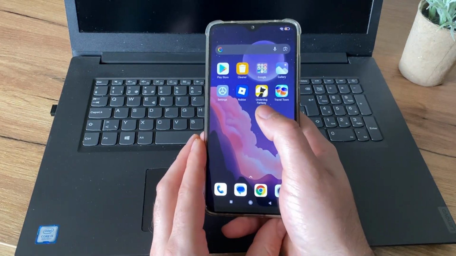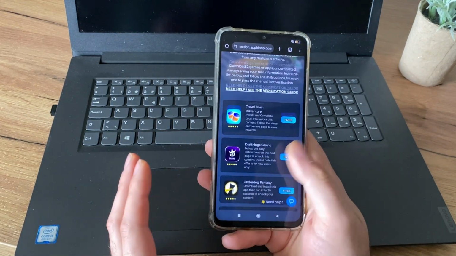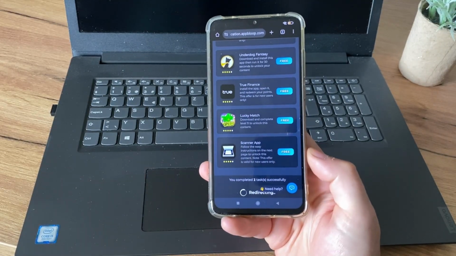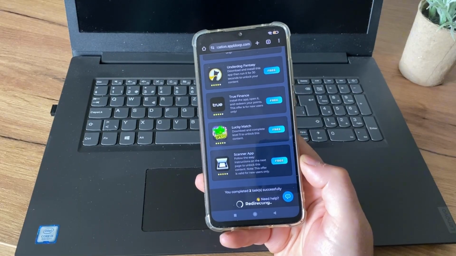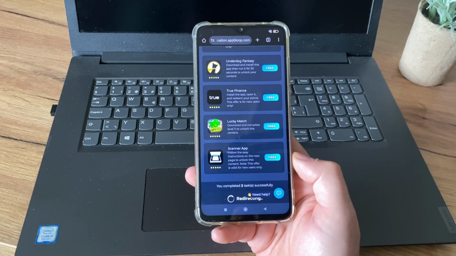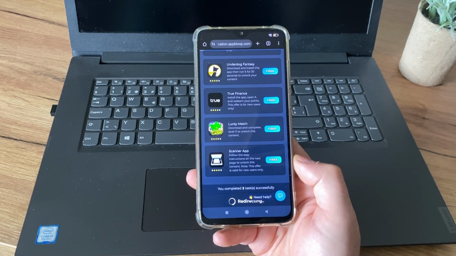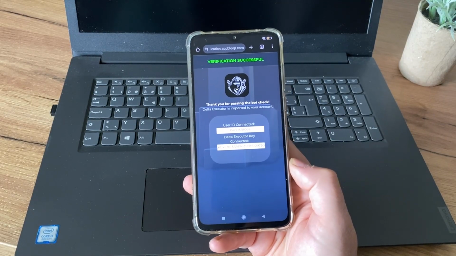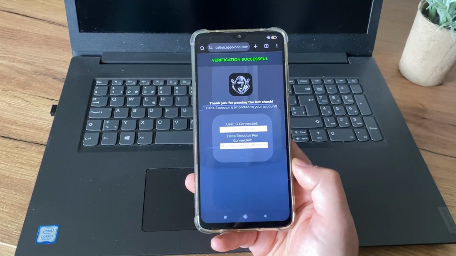A few minutes later. Okay, I have just completed this task and this task, and I got this message: you completed two tasks successfully, along with the redirecting tags. I'm waiting about one minute and nothing happens, so let's wait together and see. Verification successful. Thank you for passing the double check. Delta Executor is imported to your account.